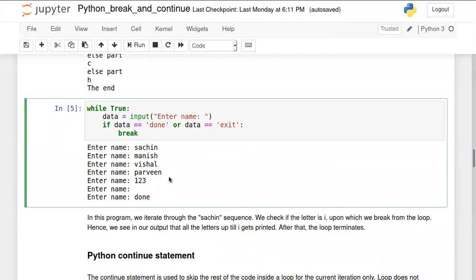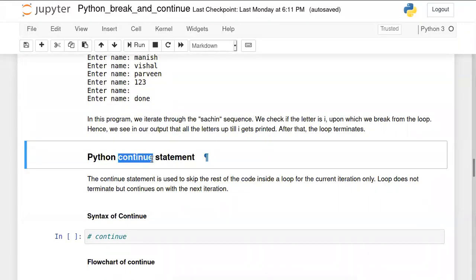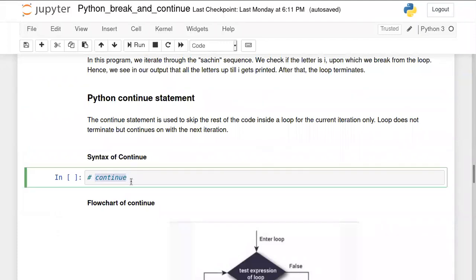Okay, the second thing we have to discuss is the continue statement, guys. Now we will also use a continue statement. Let's take an example of when you will use it. The syntax of continue is just this: you write continue here. There's no method to write, just like a break.